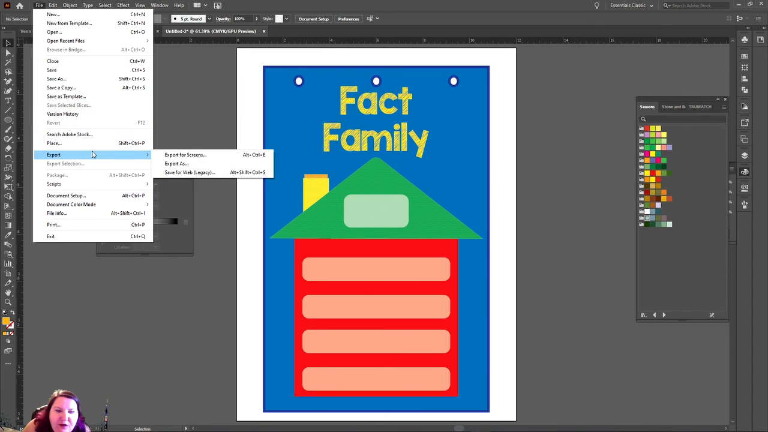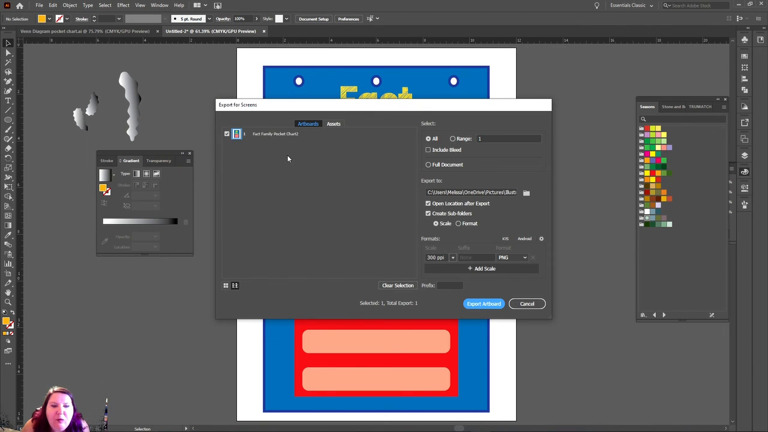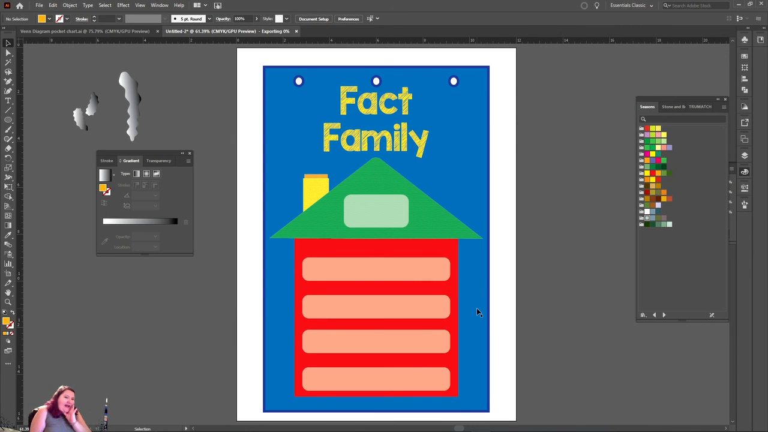File, export for screens. This one is going to be the third one. Okay. Alright, so there you have it, guys. We just created a stacked family pocket chart.